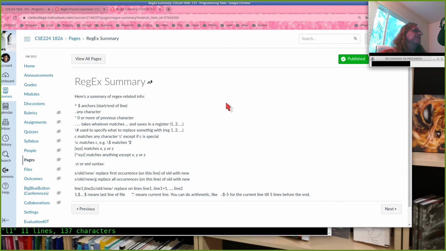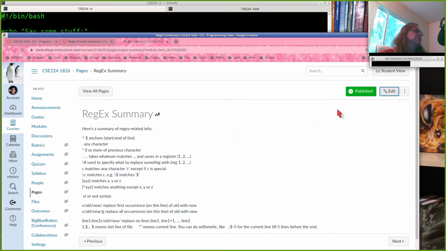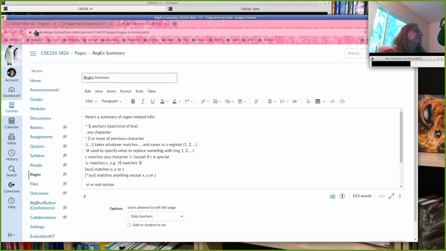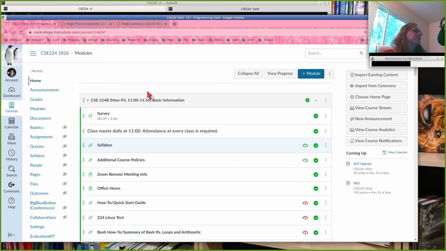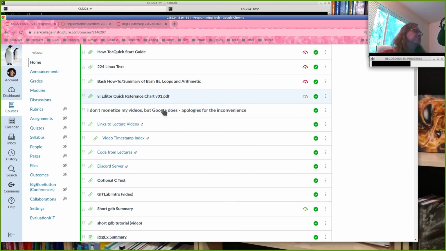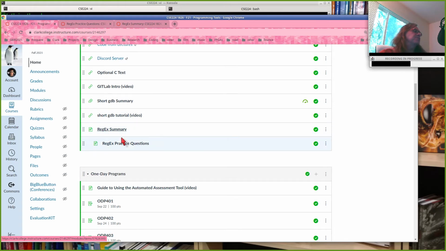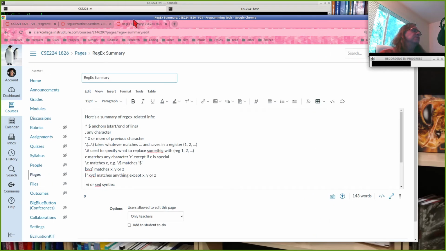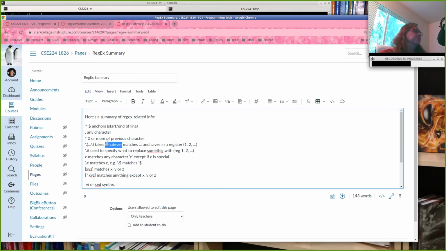So I found a typo in here, previous class. This is on Canvas in the top area of basic information. There's two entries in here: regex summary and regex practice questions. And other than a small typo here, where the formatting got eaten.